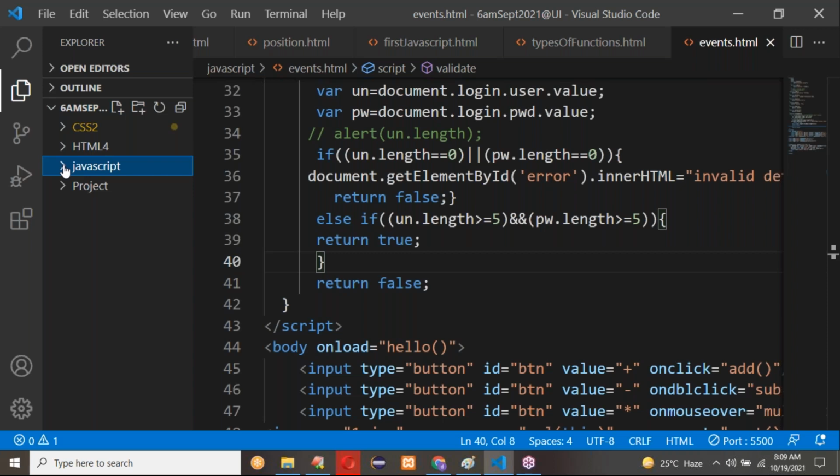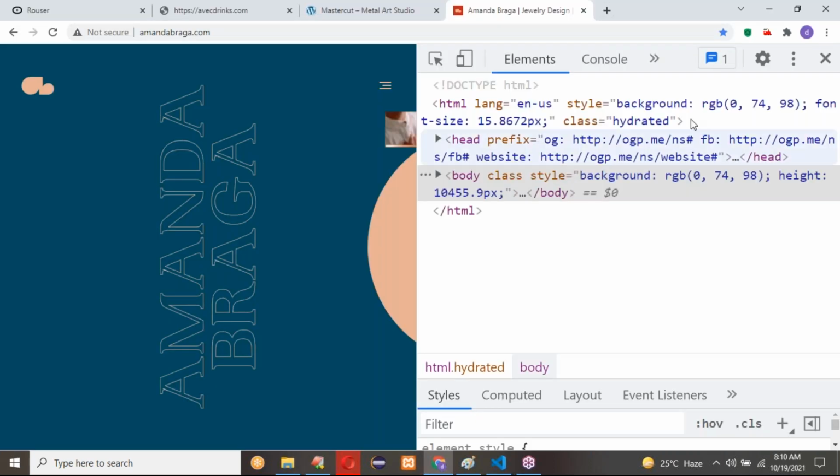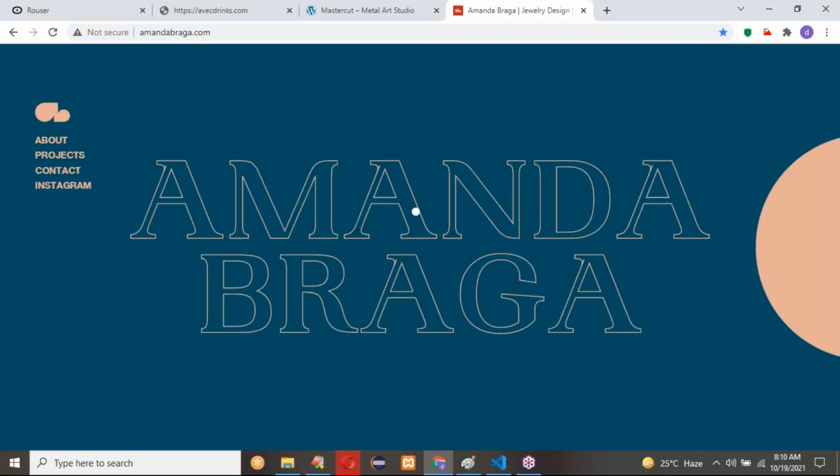Ma'am, generally in real-time projects, do we do all these kinds of validations in JS itself, or do we do them in any other frameworks or backend? JS side we do validations, that is client side, and server side, Java side also we do validations. We do validations on two sides, client side and server side.